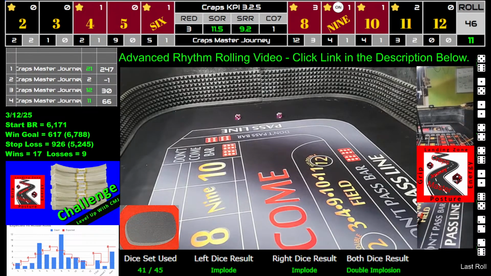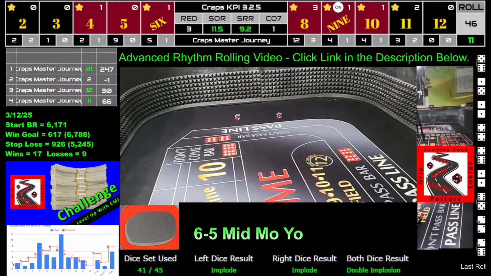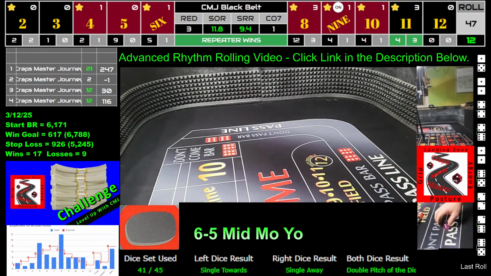So close again. Joe, we're still playing. Oh, we got a 6-5 Yo. That's probably going to be a repeater win on that one. I'm not sure. 4145 and 6-5 yo. That is a repeater win on the yo. Wow. And again, that's going to be a double pitch that we are trying to avoid there. 3632, 4145.